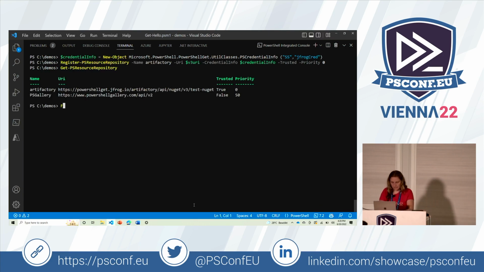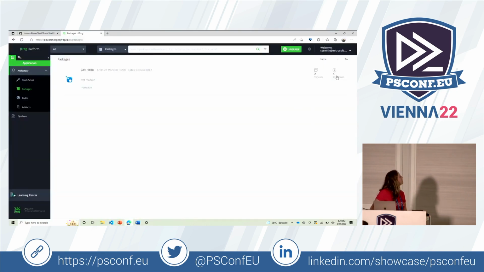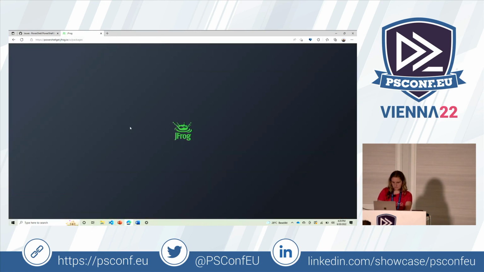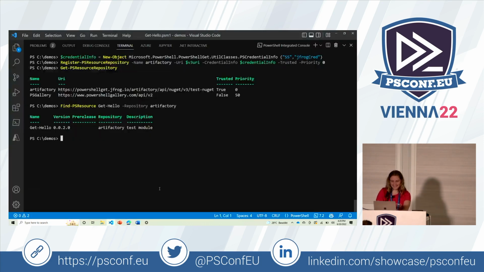Nice. So now that we have that, we can run find. So let's run Find-PSResource Get-Hello. I'll specify the repository, Artifactory, can tab complete on that now. Cool, and it worked. You can see it's coming from Artifactory. It's just a test module. And we'll see if this refreshes. Well, anyways, it's definitely coming from here.